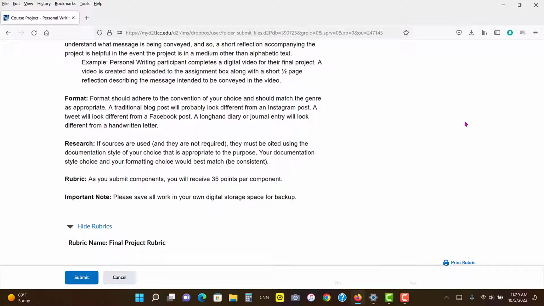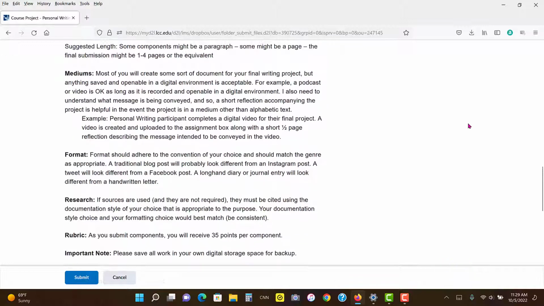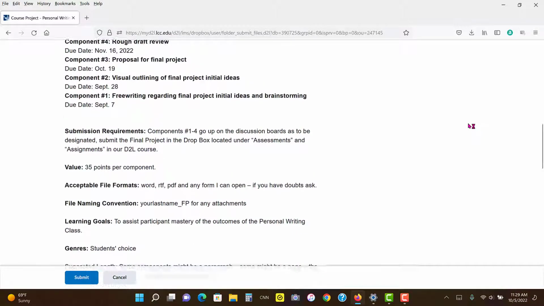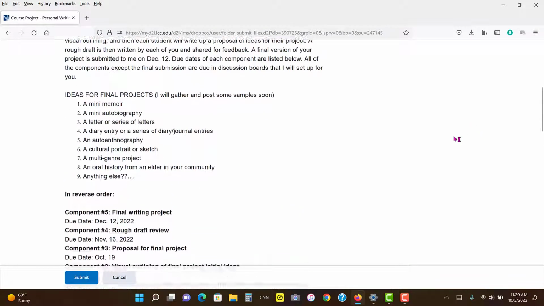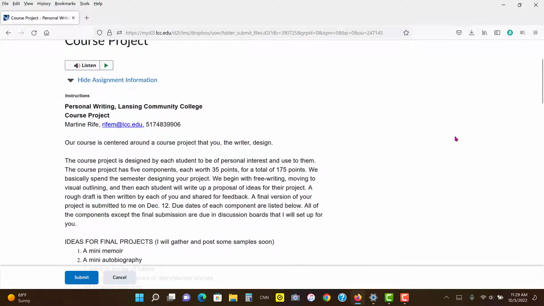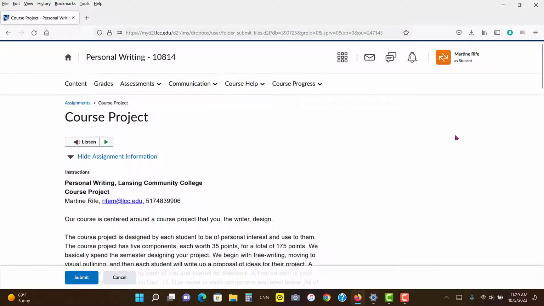If sources are used and they are not required, they must be cited using the documentation style of your choice that is appropriate to the purpose. Your documentation style choice and your formatting choice would best match to be consistent. And then just a reminder to save everything in your own workspaces for backup. That's especially if you're working on something that you want to continue working on or that you could use in another environment. Okay, that's just a reminder about the course project.